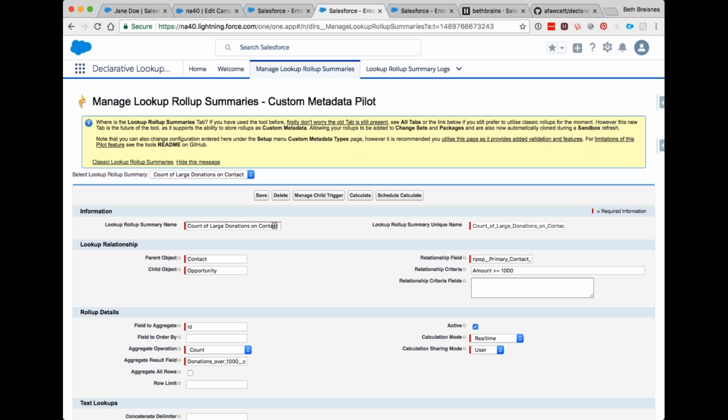So I'm calling it count of large donations on contact. A few best practices here that I can share. I always put in the name of my DLRS config what object it's going on and what object it's counting or rolling up. So in this case, maybe I should have put opportunities, but I know what that means. But you can see I've got on contact so that when I do the drop down, I can quickly understand what I'm looking at.